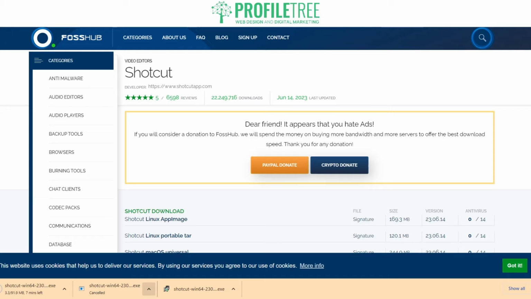Now, give it some time to fully download. It will take time, just depending on the internet speed as well. So I'll see you guys once it's reached 100%. So once it's fully downloaded, go ahead and click on the Shotcut installer itself there.